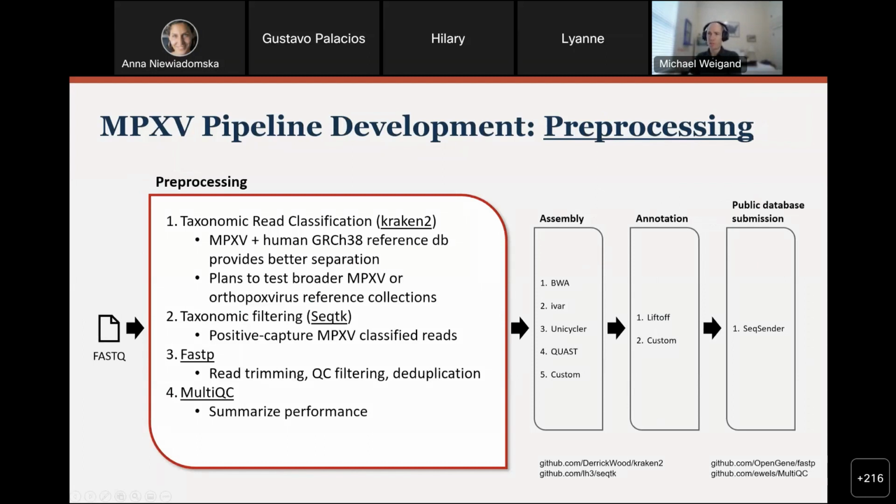Our pre-processing takes place as two steps. We do a taxonomic classification using Kraken 2. We found that using a database that comprises both a monkeypox virus and a human genome reference does perform much better than either of those individually. Specifically, it allows Kraken to more accurately filter some reads from these small areas of shared homology. And we can observe that produces cleaner downstream results.